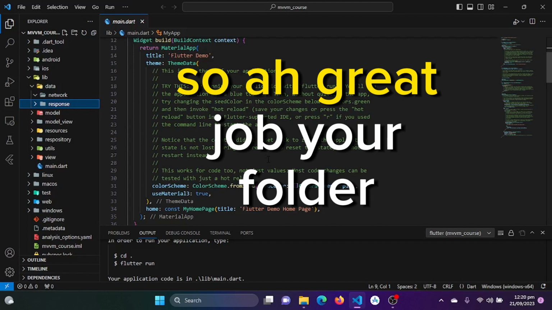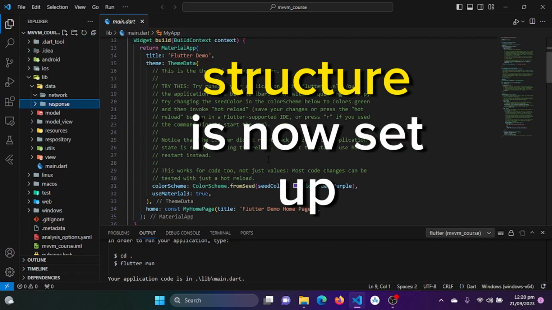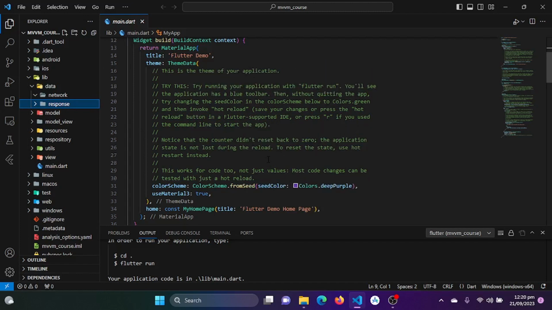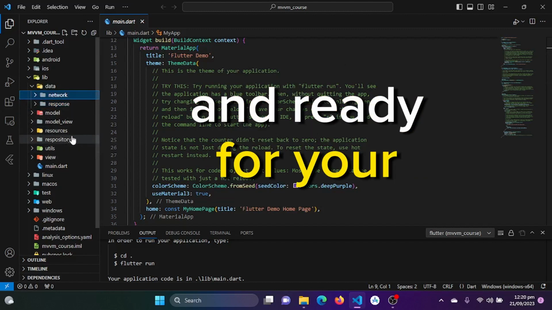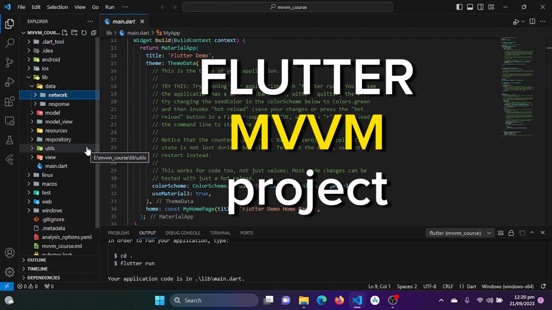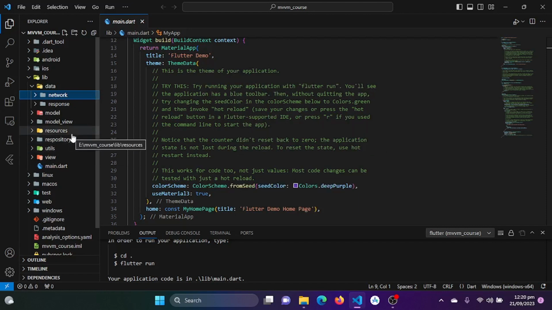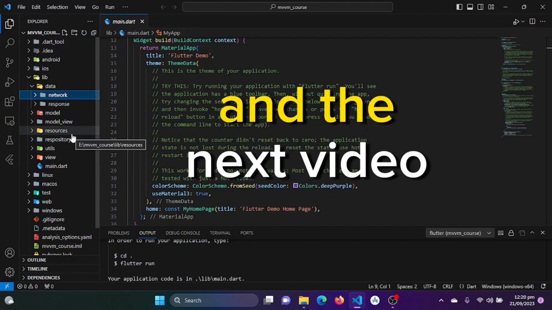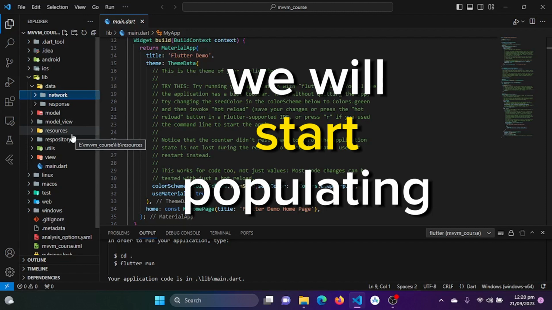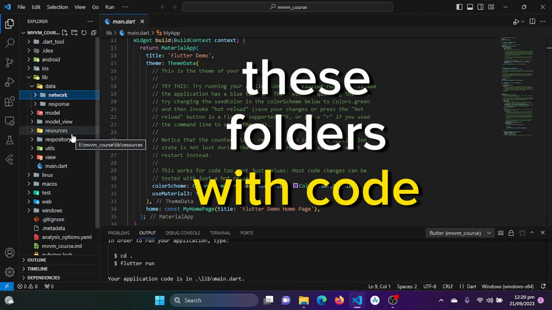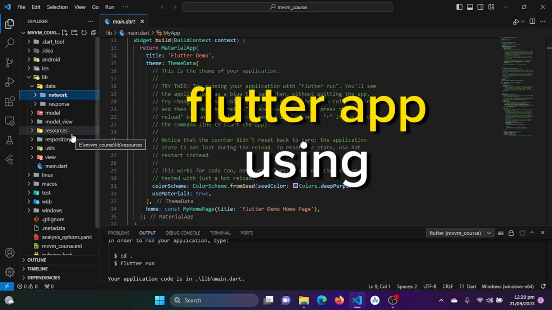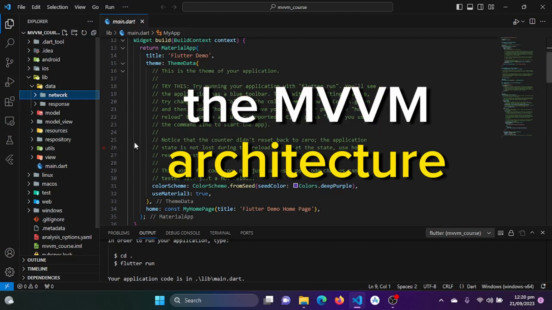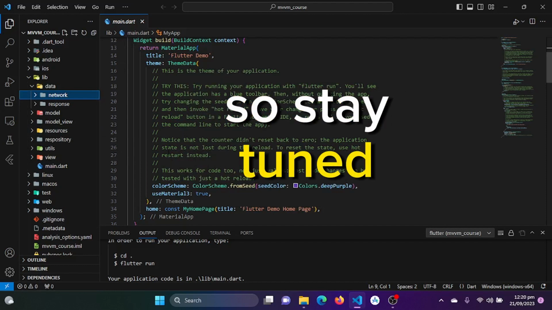So, great job. Your folder structure is now set up and it is looking organized and ready for your Flutter MVVM project. In the next video, we will start populating these folders with code and delve deeper into building a Flutter app using the MVVM architecture. So stay tuned.